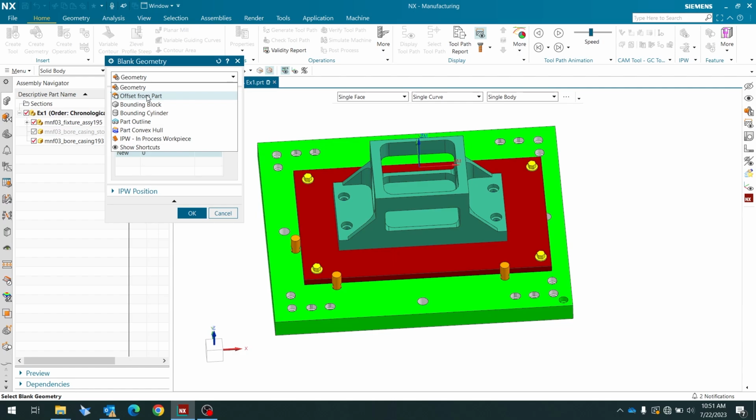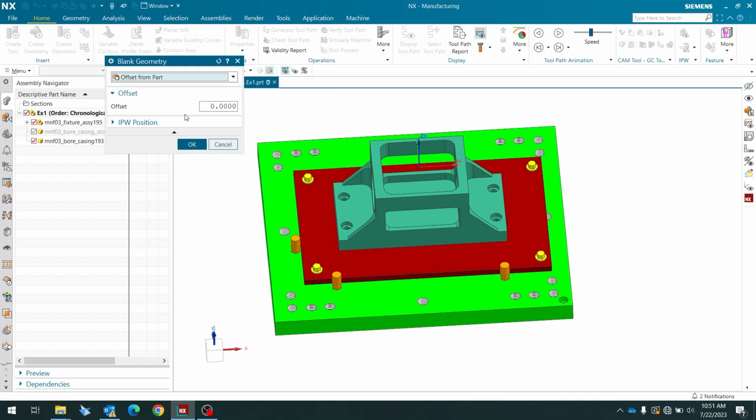You have to keep offset from part whenever you have a forging part or a casting part. Why? Because in a forging they will keep some machining allowance of 5 mm or 3 mm depending on the component size and shape. In casting also they will mention a 5 mm machining allowance. That time you have to consider this offset from part and specify how much material is left there. Suppose you consider 5 mm, we will keep 6 mm. So ultimately the software will consider 6 mm of material everywhere.